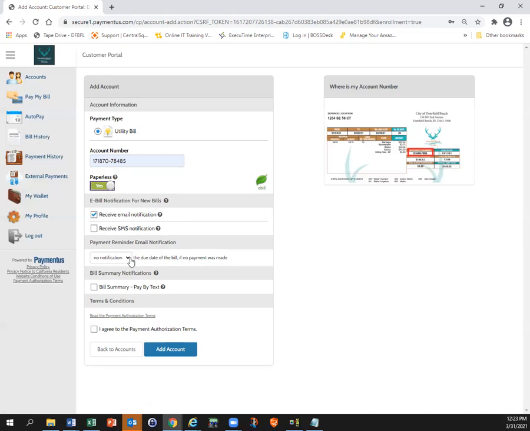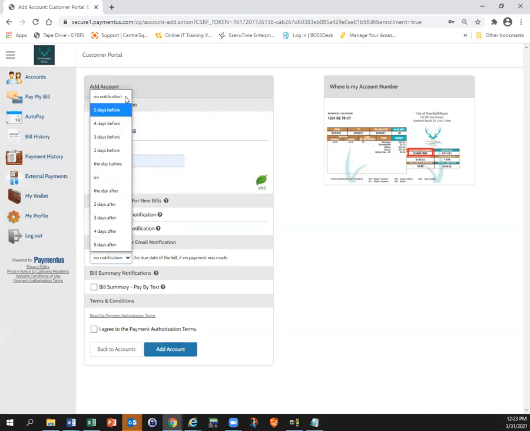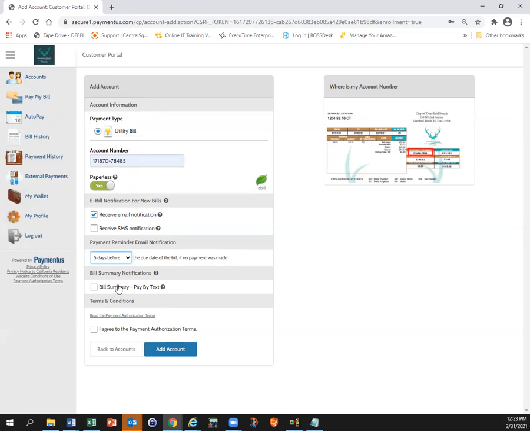For the payment reminder email notification, you have the option of no notification. You can be notified anytime up to 5 days before the bill is due, on the day it is due, and then days thereafter. So it's totally up to you. You can choose to be notified before. I'll choose 5 days before in this instance.